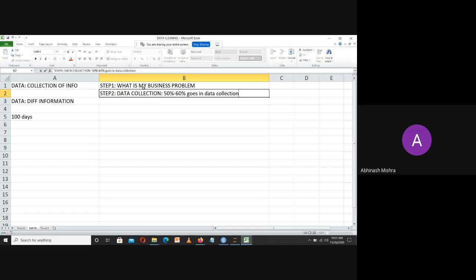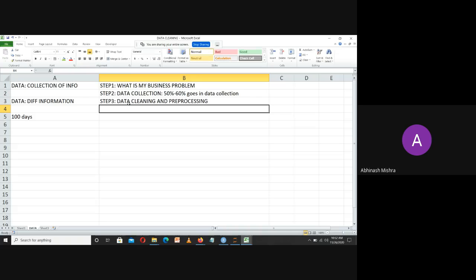Now when you have collected the data, I will be moving toward step three, which is called data cleaning, and that is a major portion of our program today. For the first session we are going for data cleaning and pre-processing. This is a major topic for today, so we will be moving toward this.